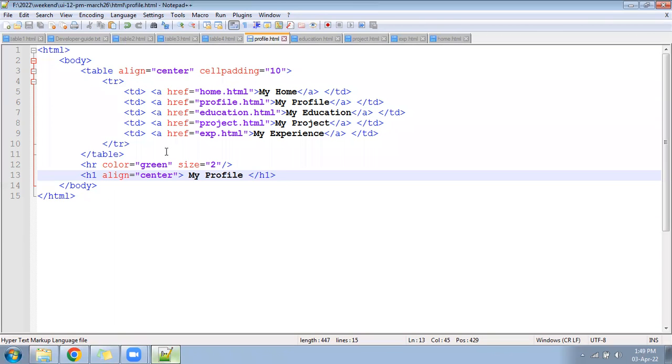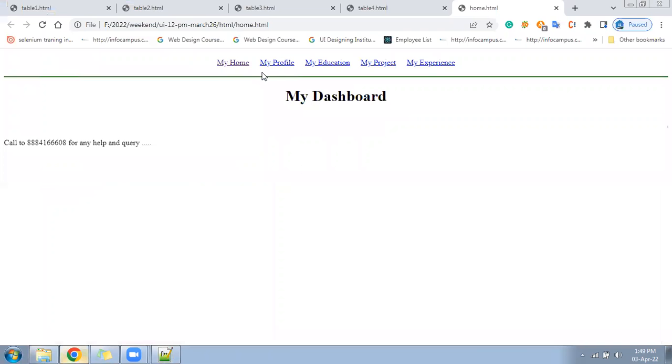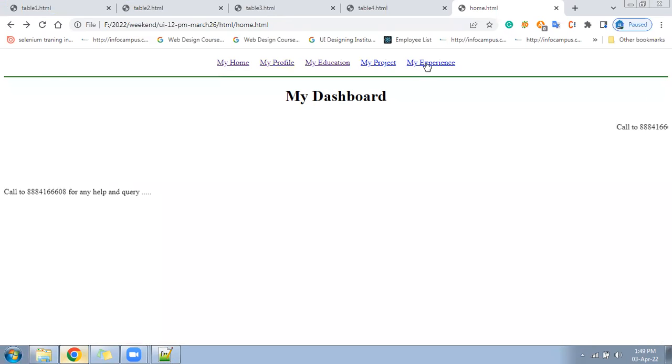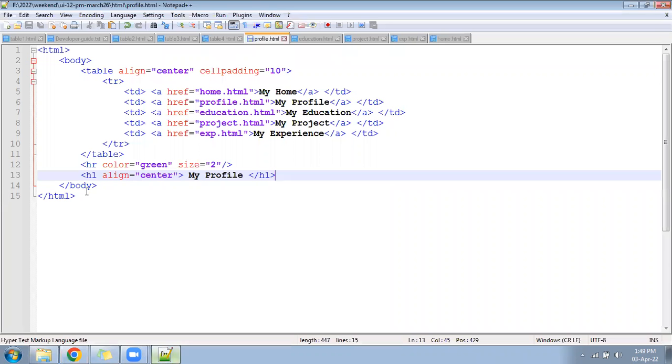Now two pages should work properly, home and profile. See, home and profile both work. The hyperlink is ready. From home to profile we can go, and from profile to home we can come. We can go to any file. All the files exist. From home we can go directly to experience also. But hyperlinks should be there everywhere and content should be there, then it will work.